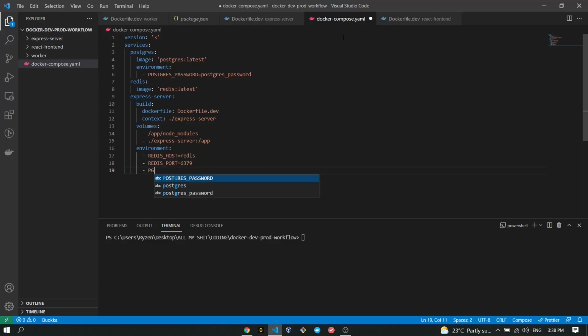Now Postgres, we're going to have PG user, that is going to be equal to postgres. Then we're going to have PG host, that is also going to be equal to postgres. Then we're going to have PG database, it is also going to be equal to postgres.